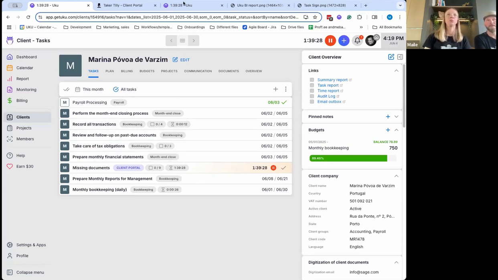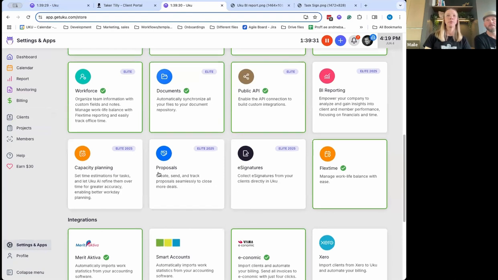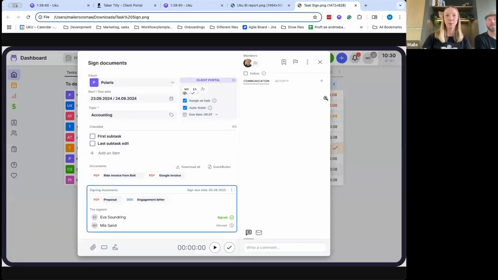And now, coming further, maybe the signatures part is also something we have heard about a lot. What we have thought about is that on the task, you can mark this task for signing. You can add some attachment, and this task will then be assigned to the client portal. The picture you're seeing right now is from the accounting side and from the Uku side.